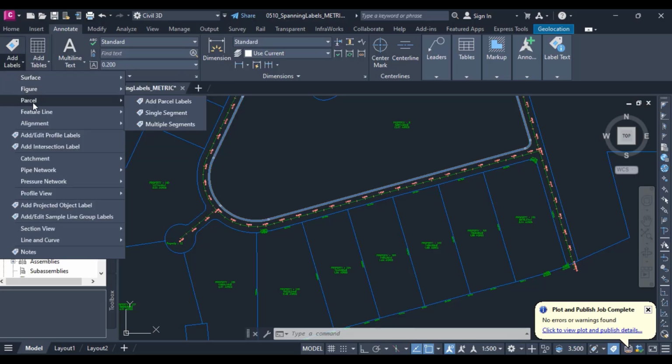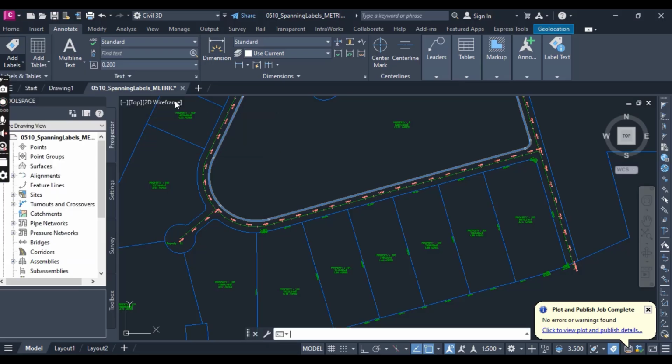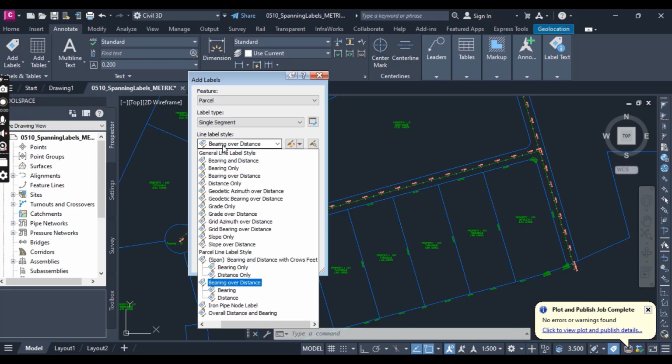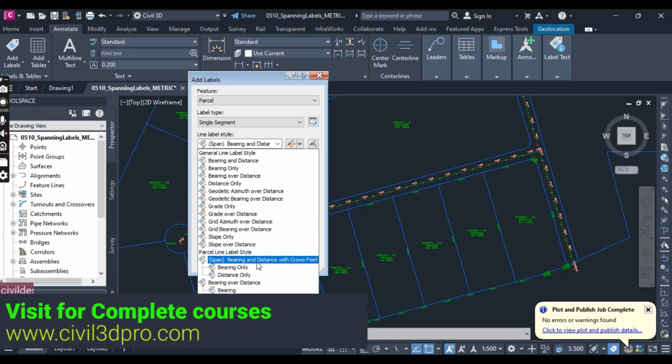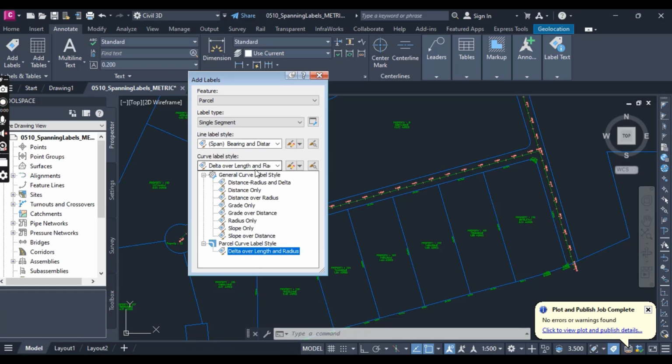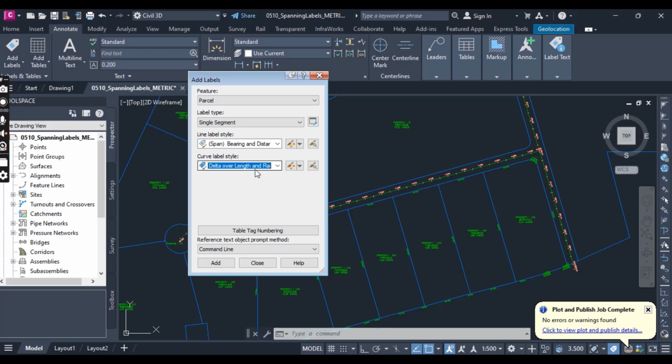Add Labels, Parcels, Add Parcel Labels, and then from the drop-down menu in the Add Labels dialog box, select Segment, as a single segment. The line label should be Span, Bearing and Distance with crow's feet. For the curve label, Delta over Length and Radius will be fine. Then click Add.